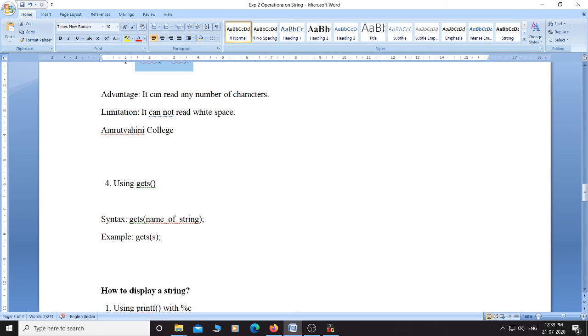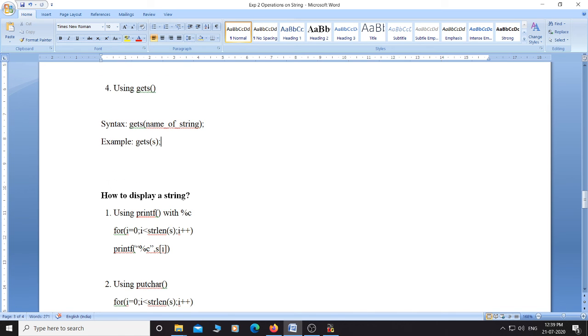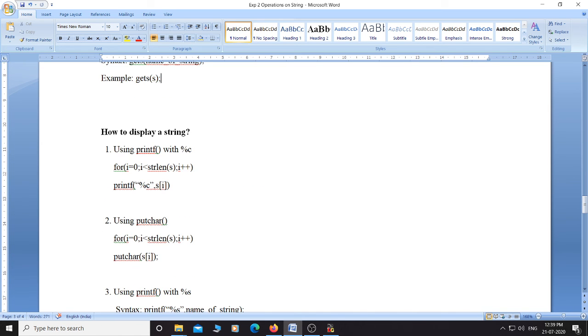And the last method, using gets, is the best method. So the syntax is gets, name of string, example gets(s). It does not have any limitation. It can accept any number of characters and it can accept white space also. So that is about initialization of a string.